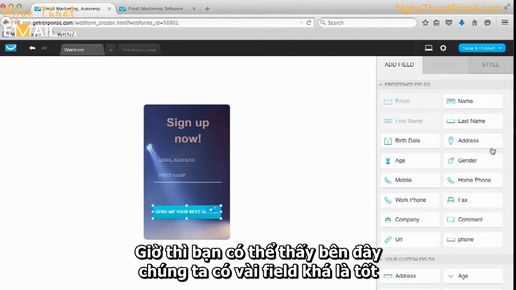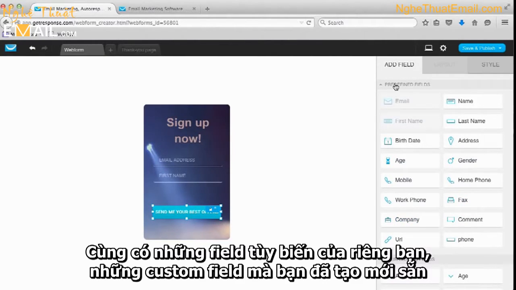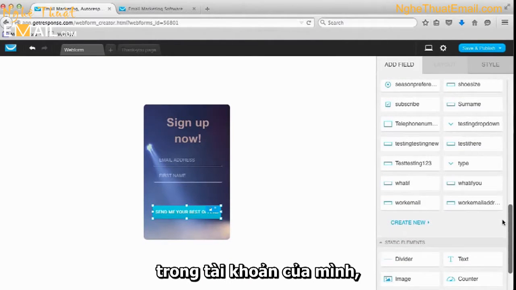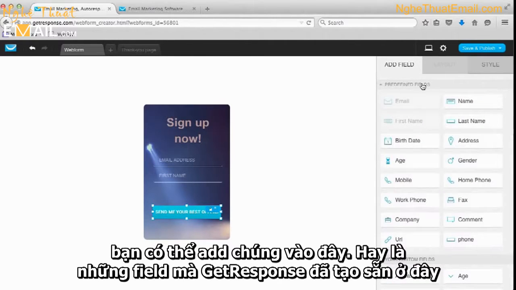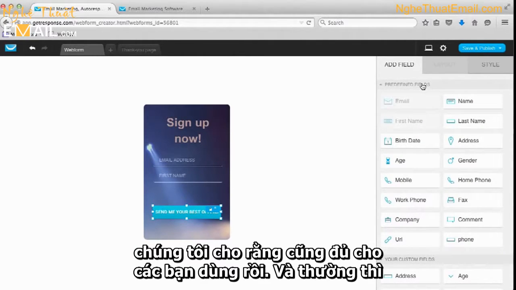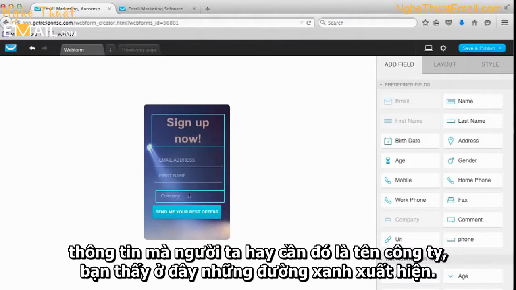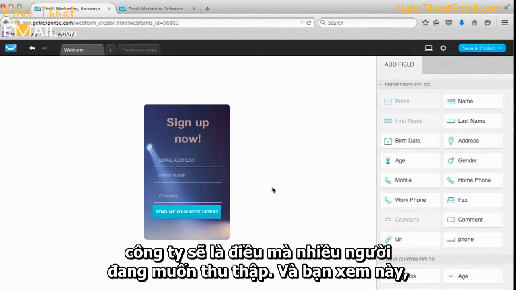And now you can see we've got some predefined fields that, at GetResponse, we know are very common fields that people might want to include on a form. And there's also your own custom fields. So the custom fields you've created in your account already, you'll be able to add them there. Or the GetResponse predefined fields that we assume someone might be asking pretty frequently. So pretty common information people want is, let's say, company name. So you can see I'm just lining it up here. That looks good. And so we could pretty much assume that company would be something that we're asking of.